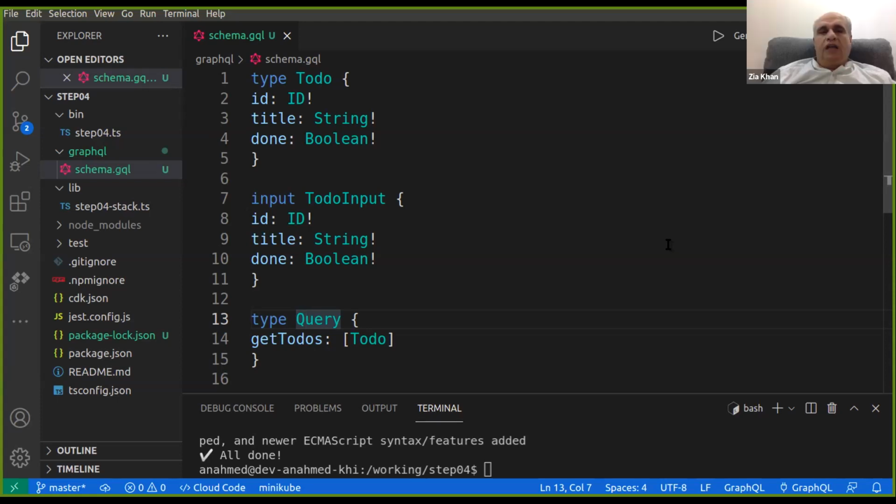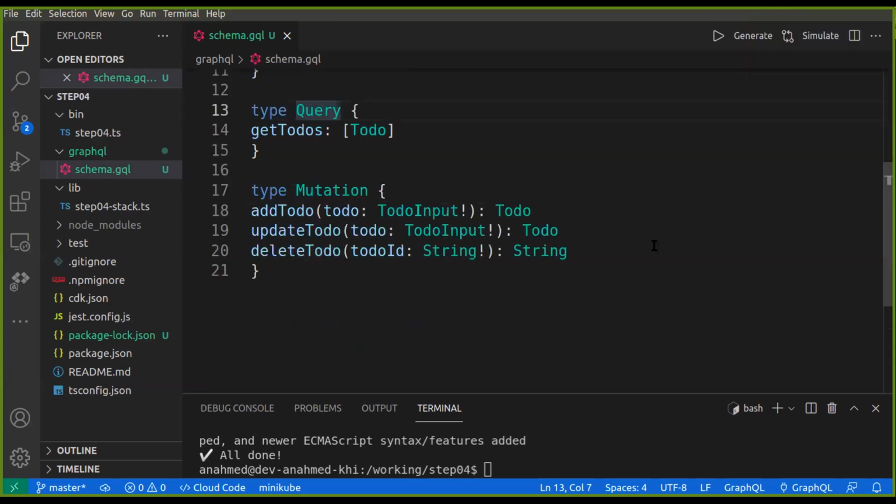Basically, it is saying Todo type. Therefore, we have defined a type of Todo and an input of TodoInput, just to differentiate them. The query returns all the to-dos, and if you go down, Anish, yes, sir, the mutations are where you are updating the databases. There are three mutations: addTodo, updateTodo, and deleteTodo, of course. Therefore, we have defined the schema. Now let's go to the lib section.